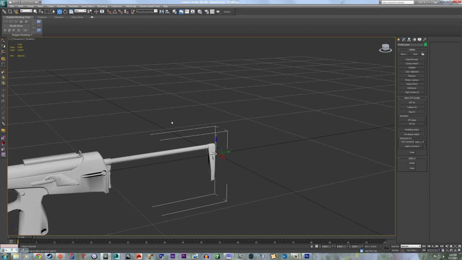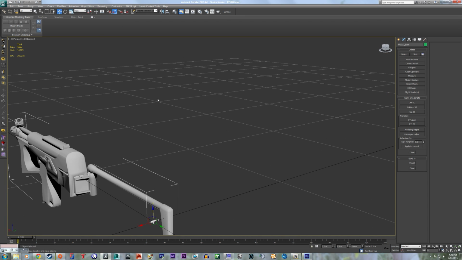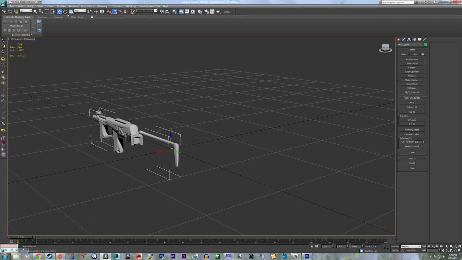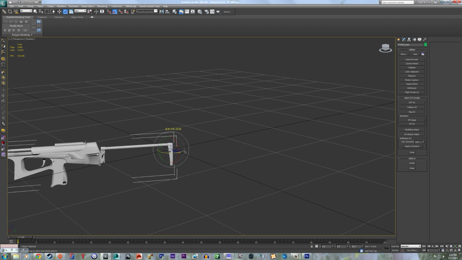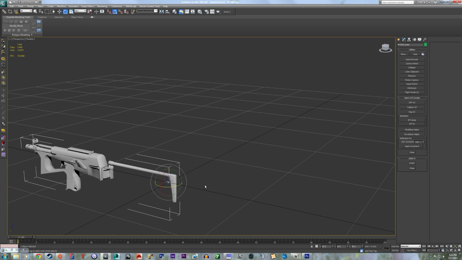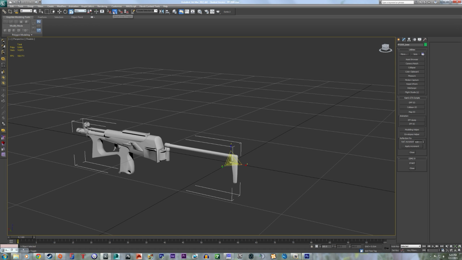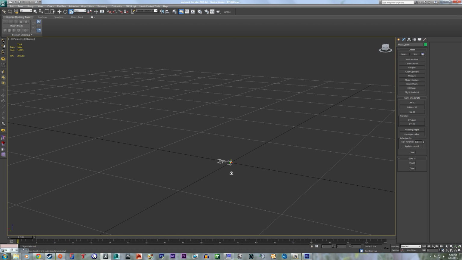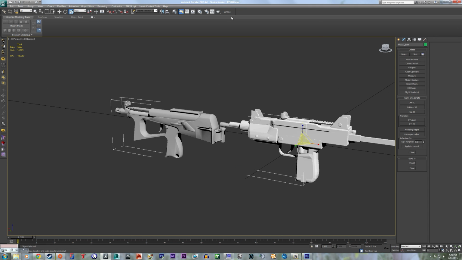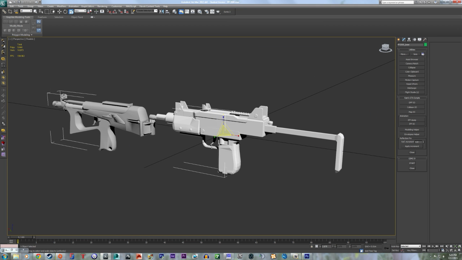So what we have to do is rotate our weapon. I'm going to turn on angle snap, and it's got to be rotated this way, 90 degrees, and then it's got to be scaled way down, probably right about there. Yeah, it's pretty close, and we've got to move it.